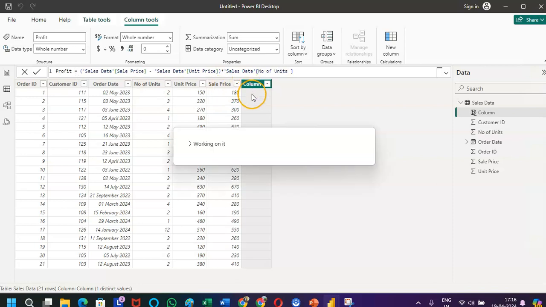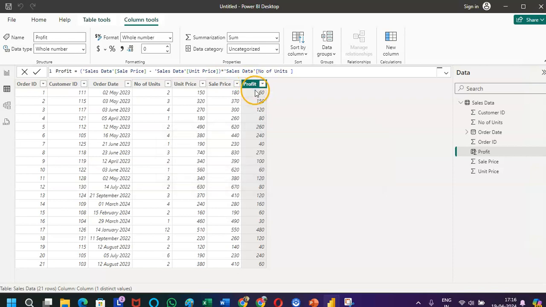Now we can see a column is created here, Profit, and it is calculating based on this. If you want to check the calculation, sale price is 180 and unit price is 150. The difference is 30, and when we multiply with the number of units, 2, 30 becomes 60. So 60 is coming here. Like this it will perform the calculation for all rows. So this is our calculated column.